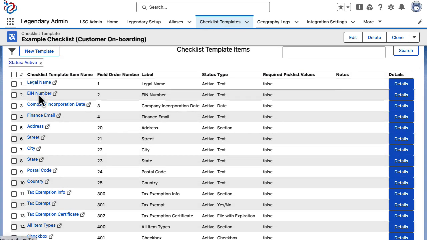And so it'll show me the name of the template, the order number, and the label it's going to display to the user, which is generally the same as the name. The only time it would not be is if the label was greater than 80 characters, in which case the name of the record would be the 80 characters because that is the text limit of a name field, but the label that we show to the user can be up to 255 characters.